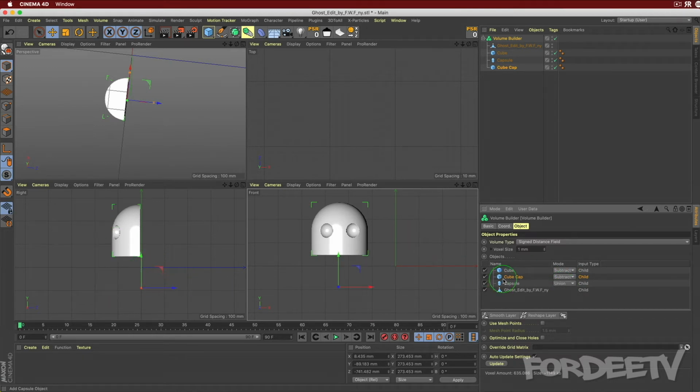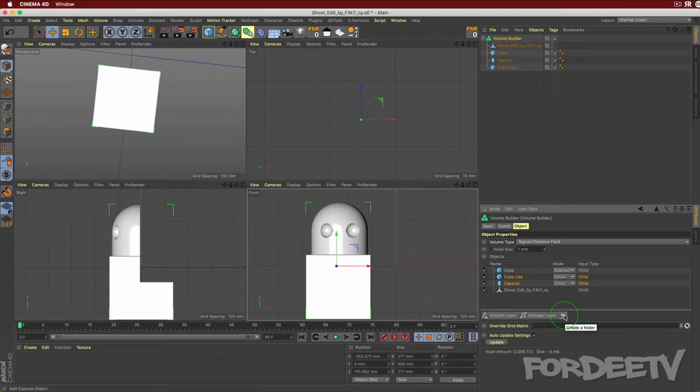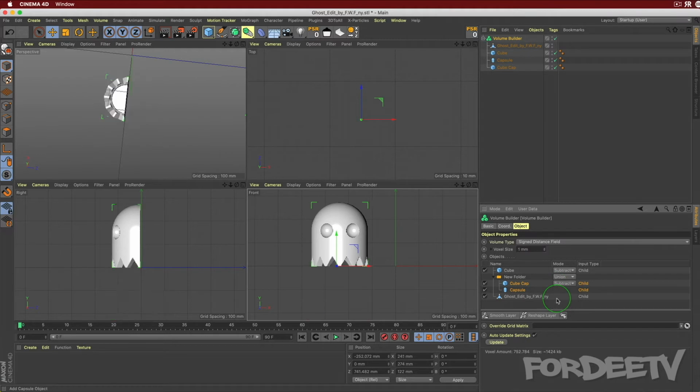We don't want that. So I'm going to leave this for union for a second, and I want to group the capsule and cube cap together. Over here is a folder button. When we click on that, we could drag these two items into that folder. And now what I want to say is the cube cap, I want to subtract from the capsule. So let's set that to subtract.